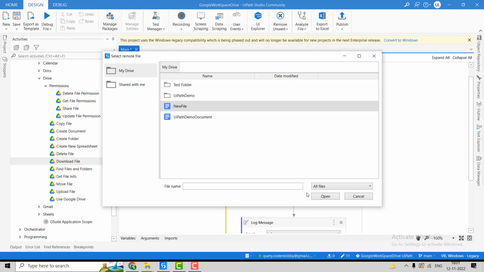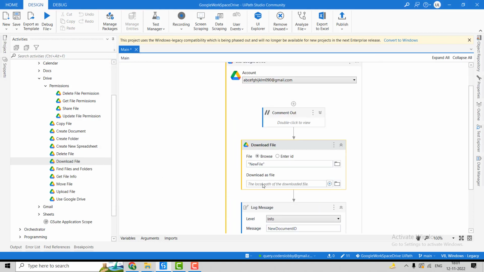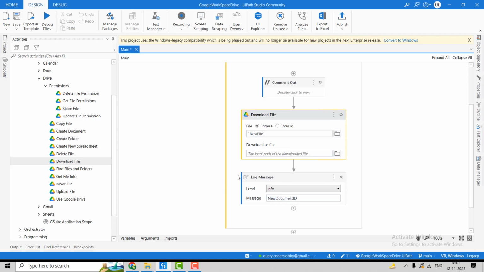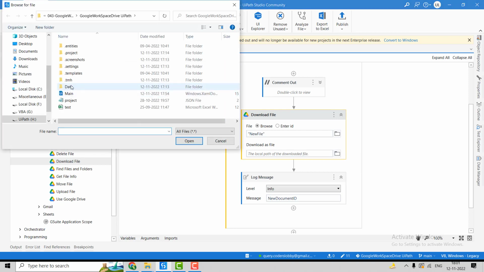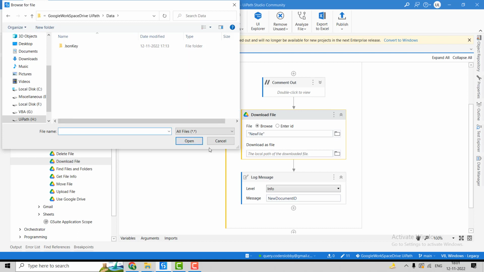So let's say we want to download this particular file, and this is the Download As File. This is the local file path, at which path we want to download the file. This is the optional one. Either you can provide the path or you can leave it blank. If we leave it blank, this particular file will get downloaded in the project directory itself. But we do not always want to download it to the project directory, so in that case we have to give the path. Let's say we want to download it in the data folder, and the name of the file would be, let's say, name.docx.